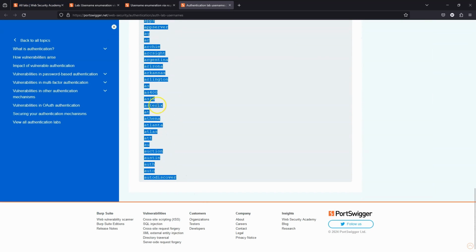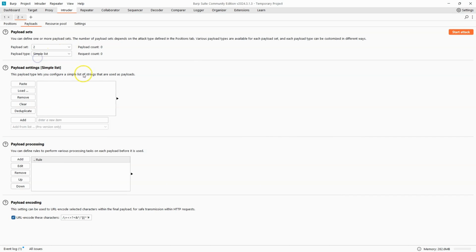So we're going to copy that from the PortSwigger site. Let's start with payload set 2. The reason why I do this is because I'm interested in seeing how long the list is. So we can see payload count 101. That gives us a good idea of how many IP addresses we need to spoof.